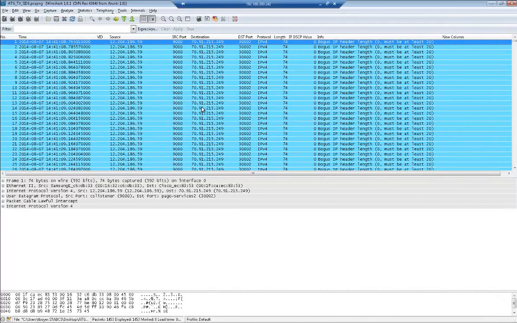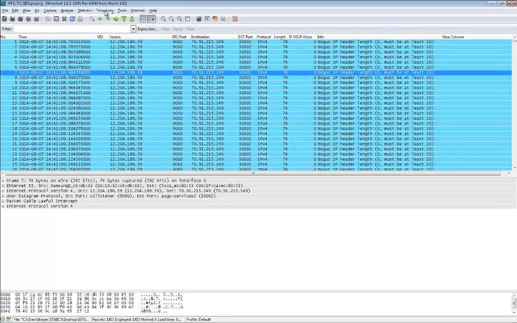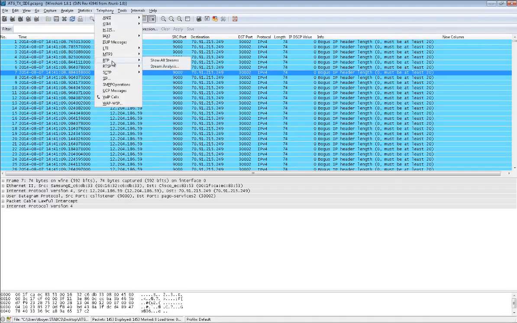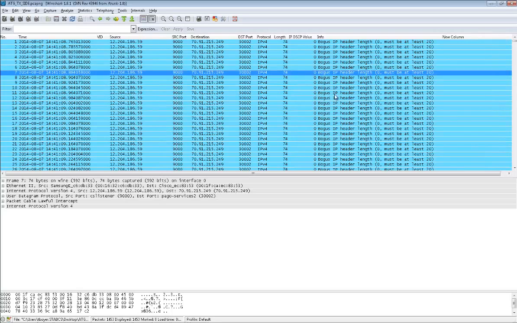So here we are in the remote capture point, and if you'll notice, the first thing we have to do is tell Wireshark what type of traffic we're decoding, because right now it's trying to decode it as IPv4, and if I try to use any of the telephony tools here, it's going to tell me I didn't choose an RTP packet. So what I have to do is, I know this is RTP traffic.